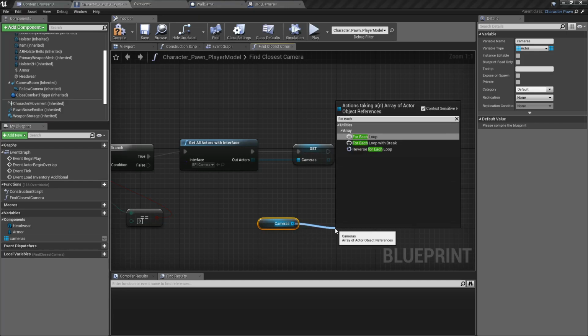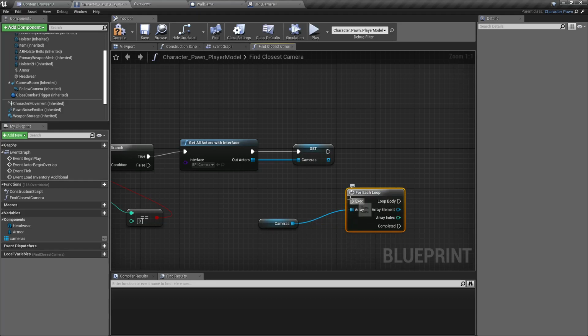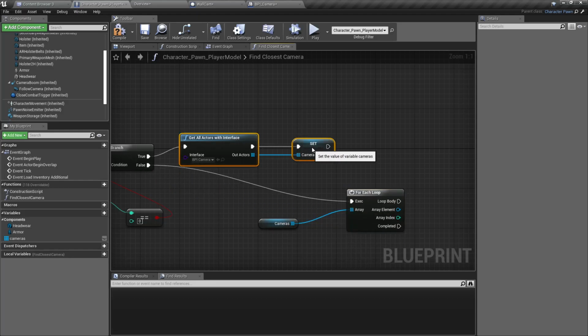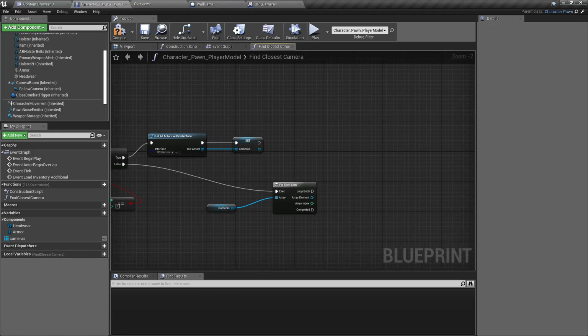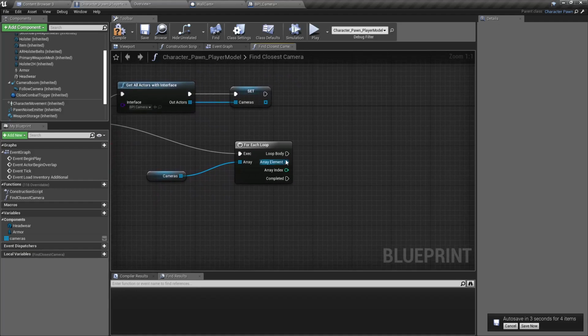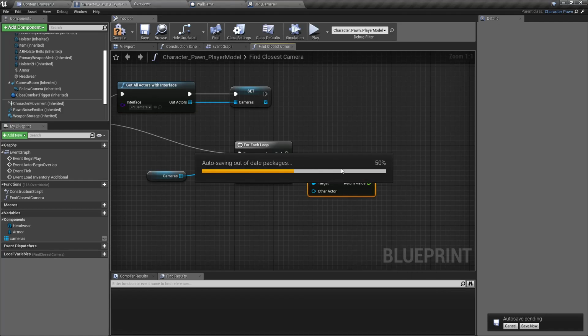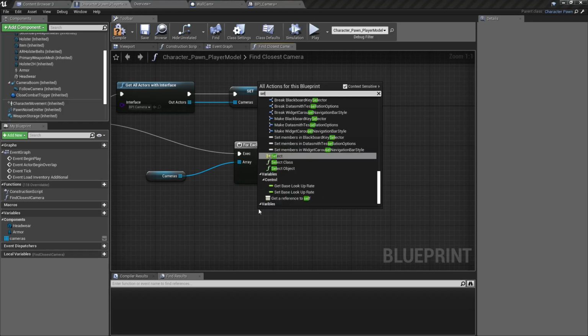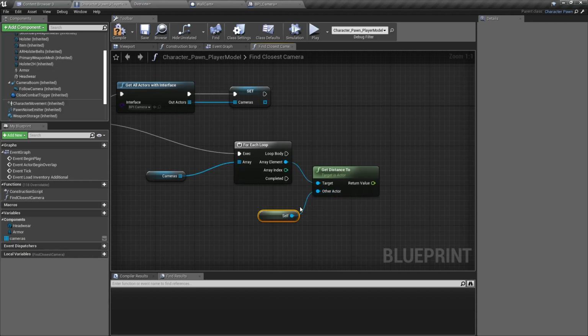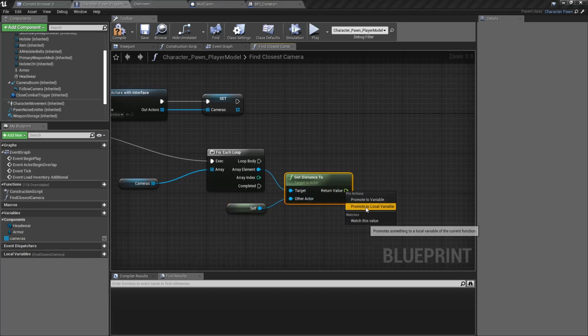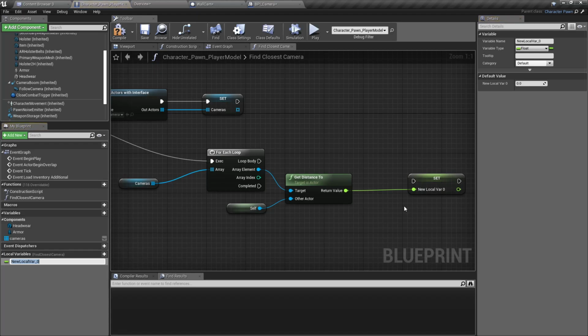So for each camera, let's calculate the distance. Get distance to from the camera to self, that means the player character in this case. And let's promote this to a local variable. I'll call it cam distance. As the initial value for the cam distance, I'll make it a larger value like this.